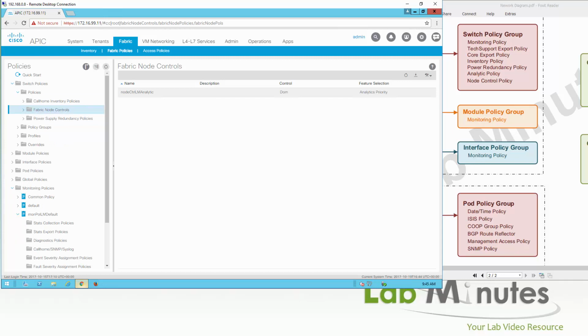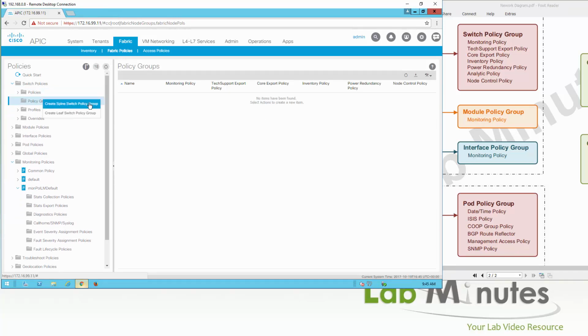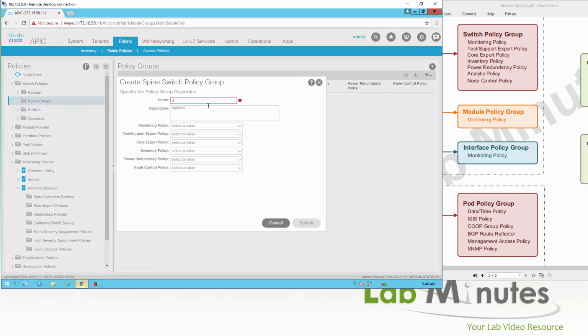Now that we have all of the policies created, we can create the policy group. Under the policy, there's a section for policy group. You can right click on it, and they are separated into the spine and leaf. So if you have to create two different policy groups, we'll start with the spine. Click on spine, we'll name it switch policy spine, LM spine. And now it's just a matter of selecting the policy that we created earlier for monitoring.